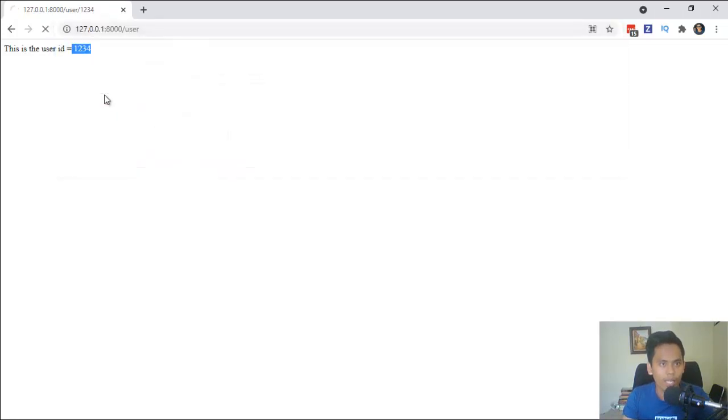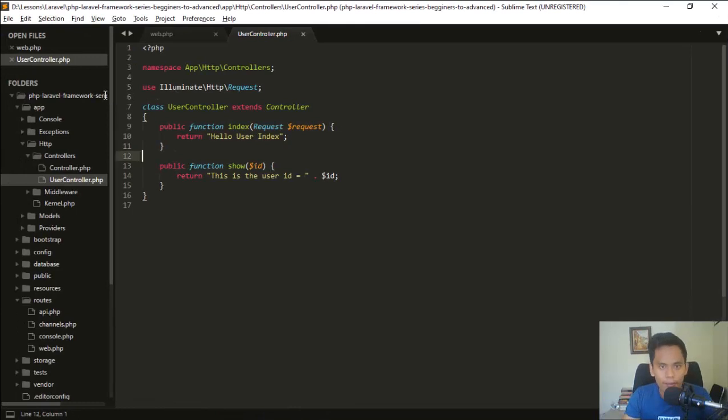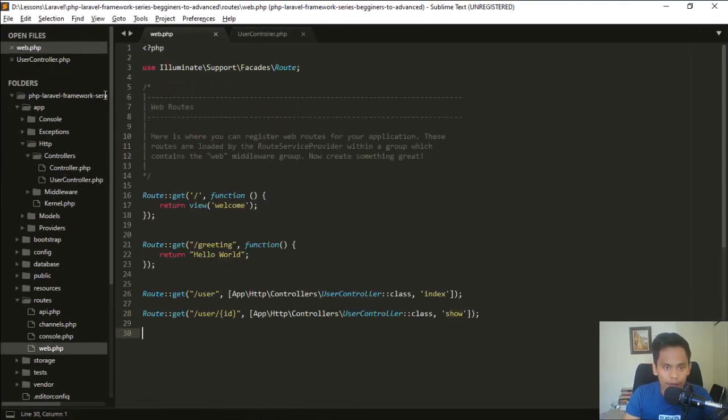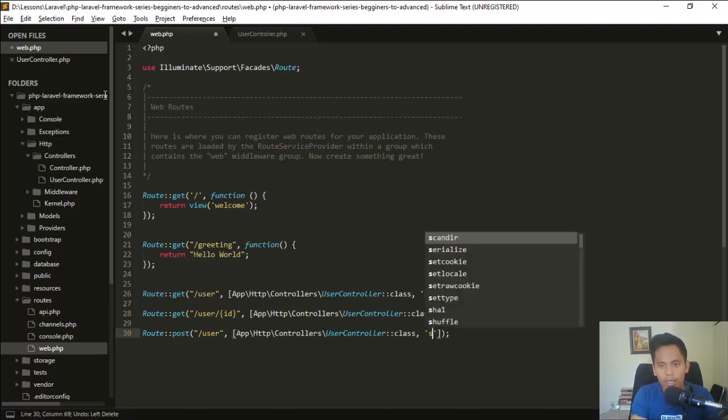Once we remove this ID, it should fall into the index. Now let's try with Route post. Let's say just user, and let's copy this, and let's say store.